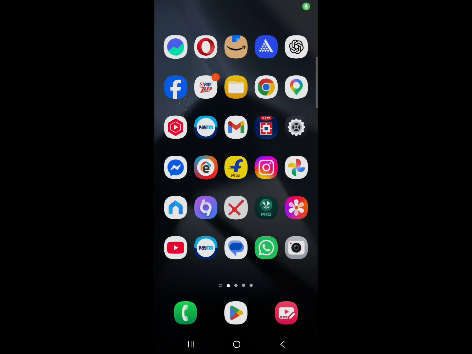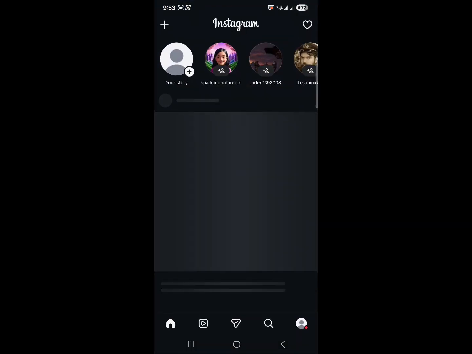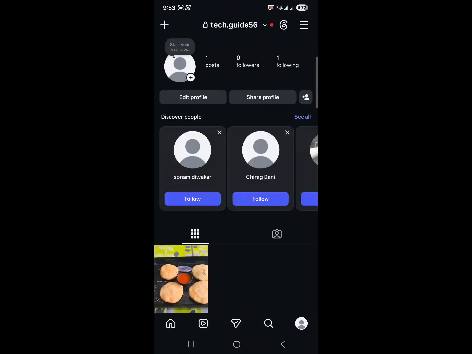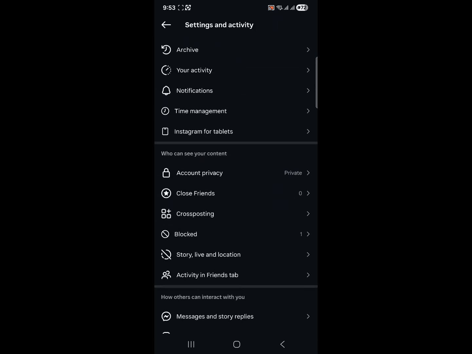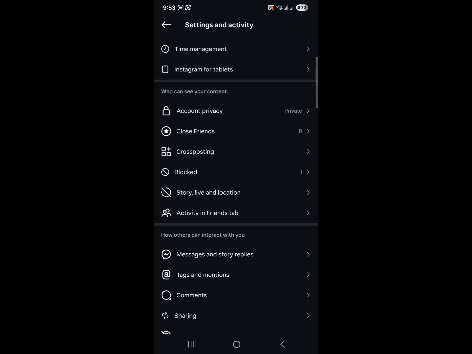Hey everyone, learn how to change the font size of Instagram. So we will open the Instagram, and when we go to the settings, we don't have any option to increase or decrease the font size in Instagram app.